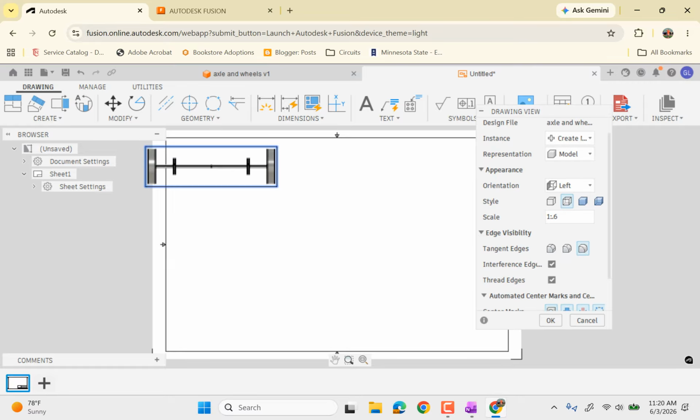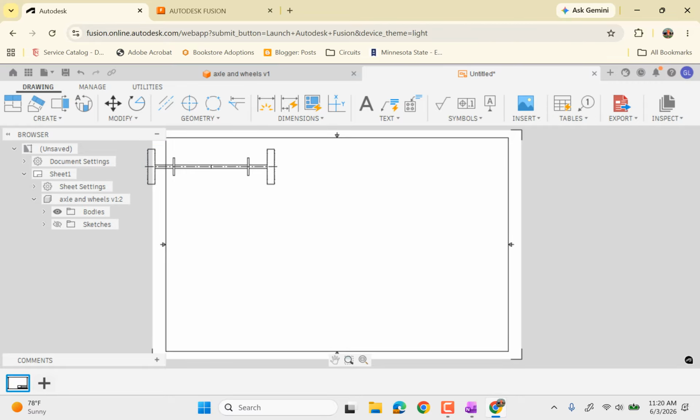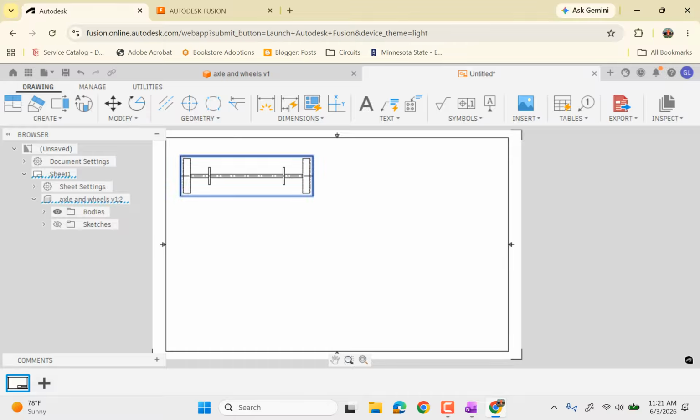And everything else is fine. So I'm going to click OK. And that is what I want it to look like. And you can drag it over into position. And now based on this, I can do my projections.